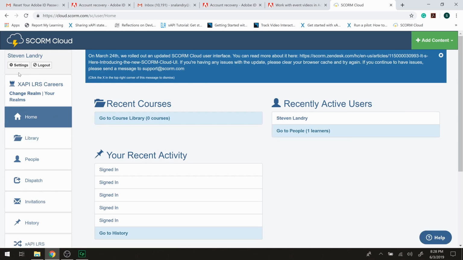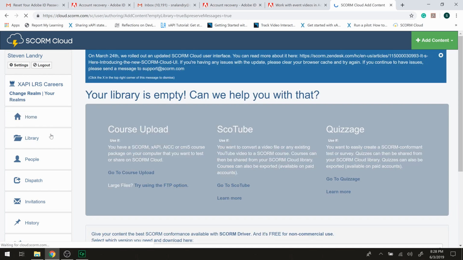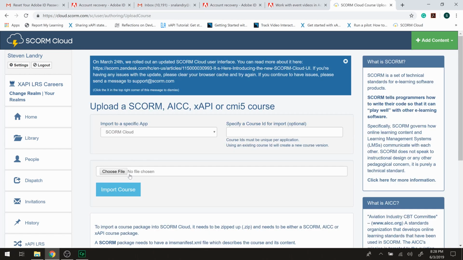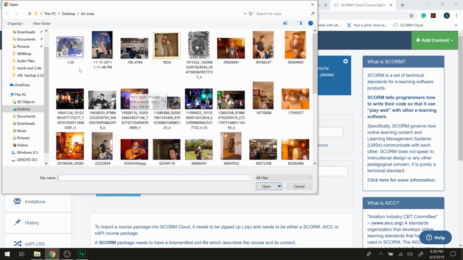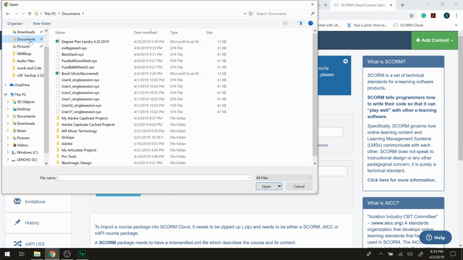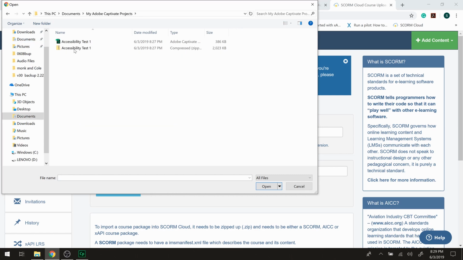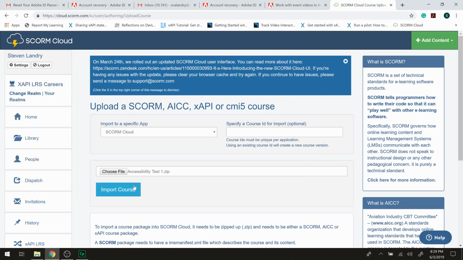And let's stay in the same realm. I'll go to my library, and I'm going to go to course upload. And hey, maybe it wasn't such a bad idea to zip up my SCORM package, because I kind of knew subconsciously that I was going to have to host this thing on an LMS. So accessibility test 1, there we go. We open, we import the course.